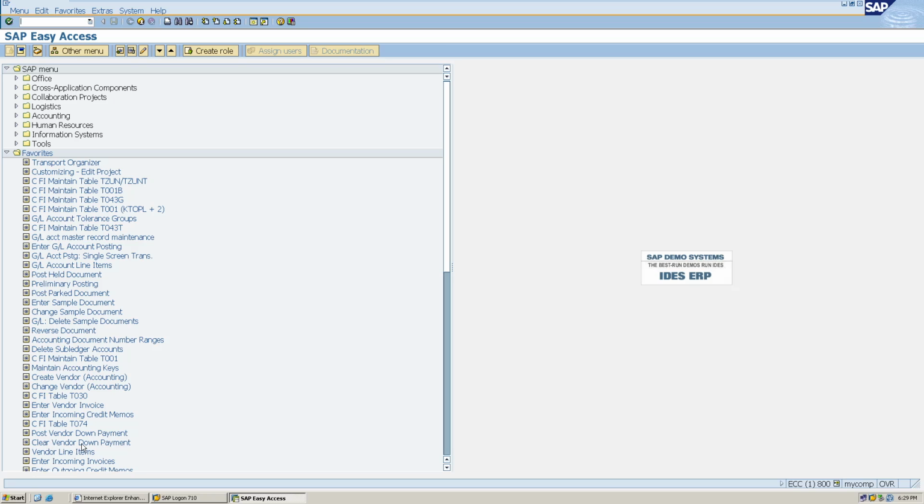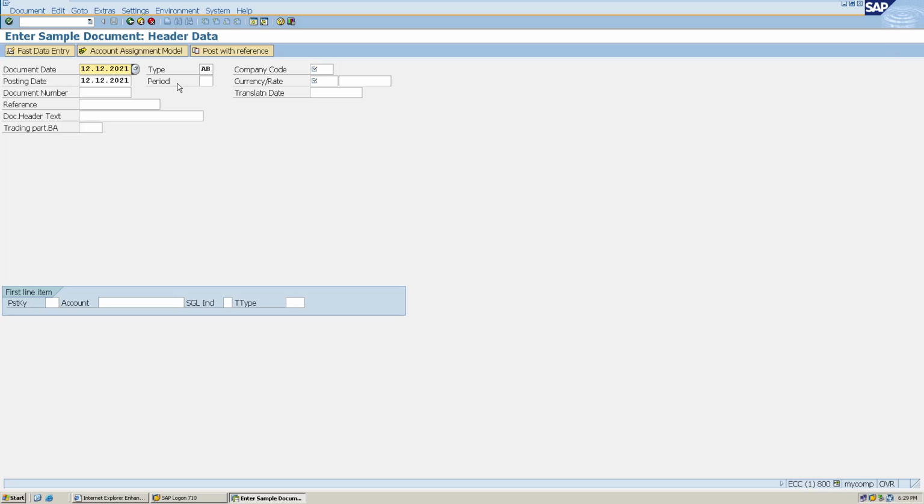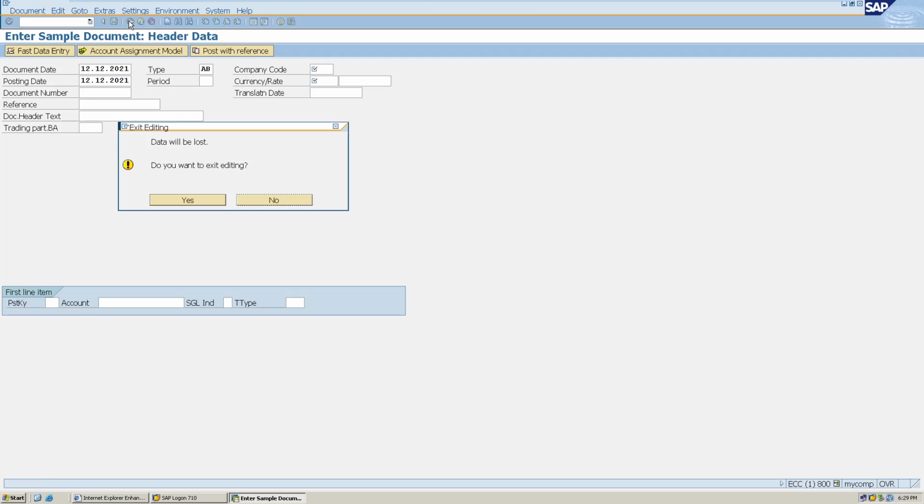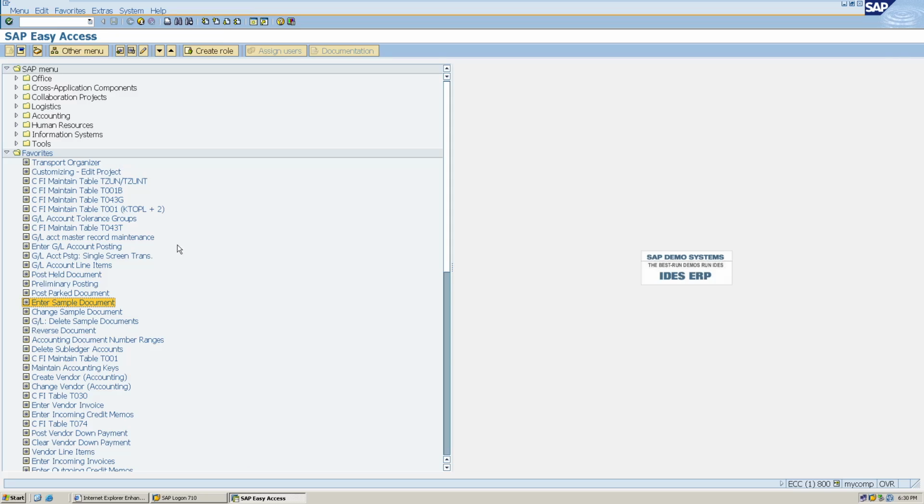So let's say I want to see the transaction code behind enter sample document. What is the transaction code to enter sample document? If I double click on this, I'll be brought to the screen from where we enter sample document. But I want to know the transaction behind this. So how can I do that?